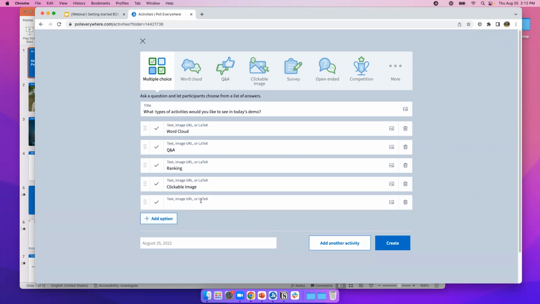And I actually needed one more option. So I'm going to add one more option by clicking that add option button there. And then we also want to talk about open-ended questions. All right, perfect. So now I've got all of my responses here.